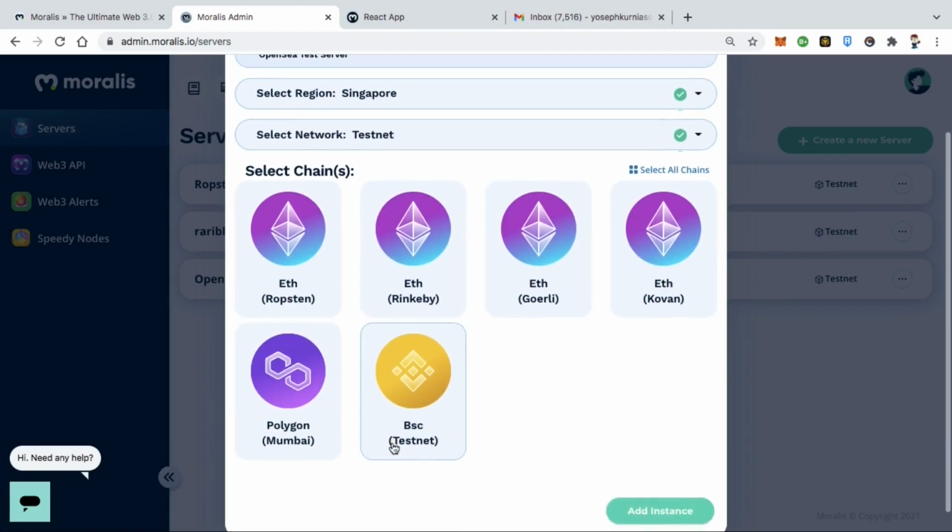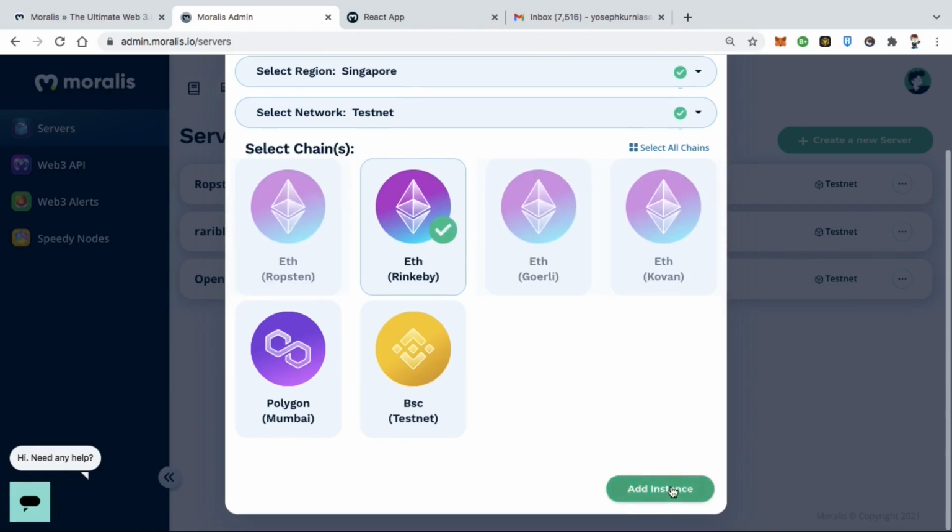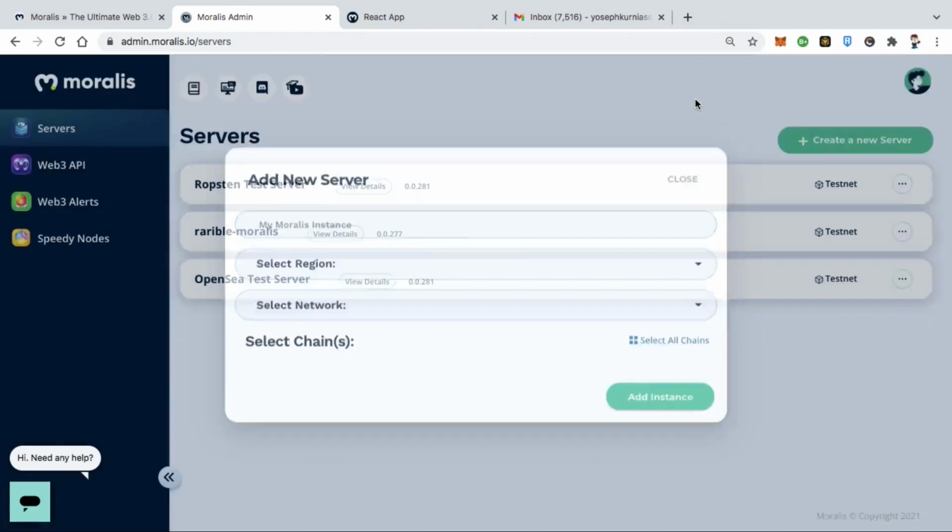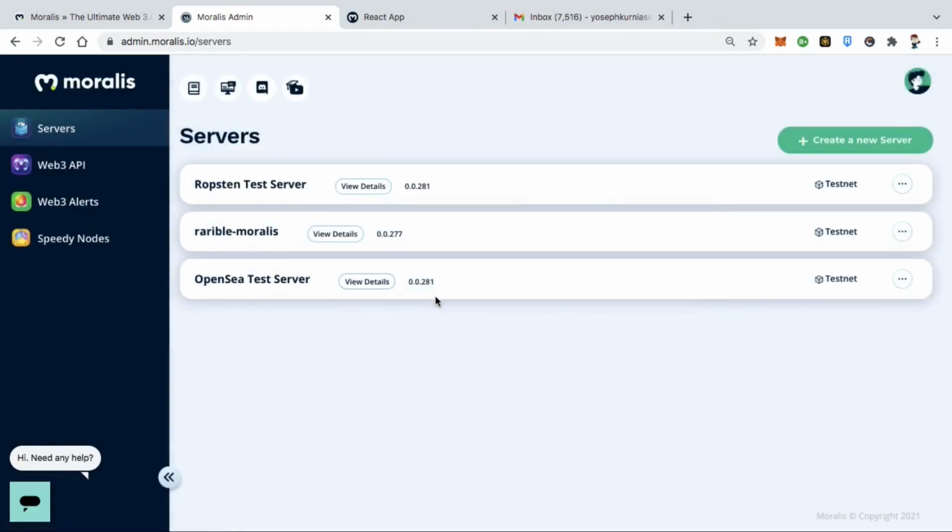After that, let's select the chain. In this case, for the OpenSea testnet that we want to test in, it exists inside the Rinkeby test network. So let's choose the Rinkeby one, and then just add instance. Just that simple. But I already have it here, so I don't need to do that. For those of you setting it up for the first time, it's probably going to take a few minutes.